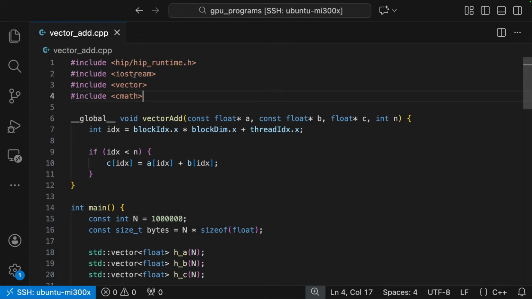First, we include the iostream, vector, and cmath headers from the standard library. These allow us to print to the screen, to manage data lists, and to do math. And we also include the HIP runtime header. So this is what actually provides the functionality to do things like allocate memory on the GPU.